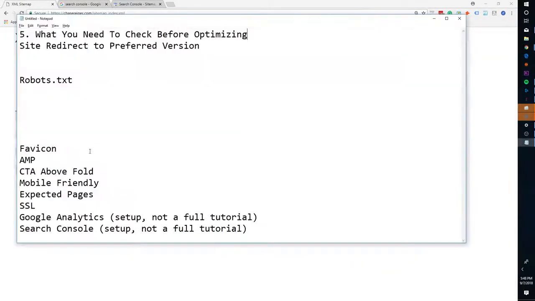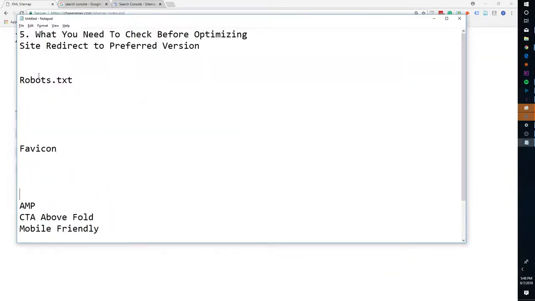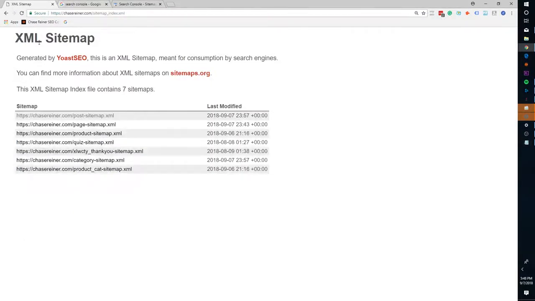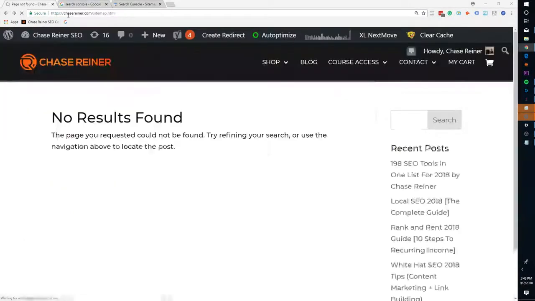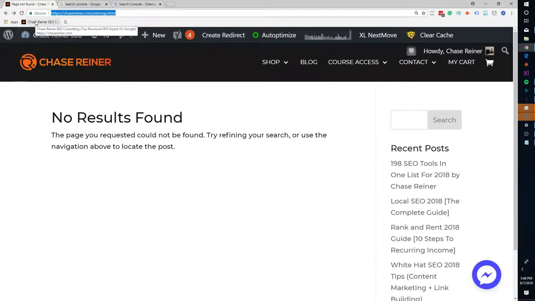Next we've got favicon. Most of you guys know what a favicon is. It's this little icon you're going to see up here. If you don't have one, it's super easy to fix. You can just get a plugin for it, or if your theme allows you, you can use your theme to go ahead and add that in there.